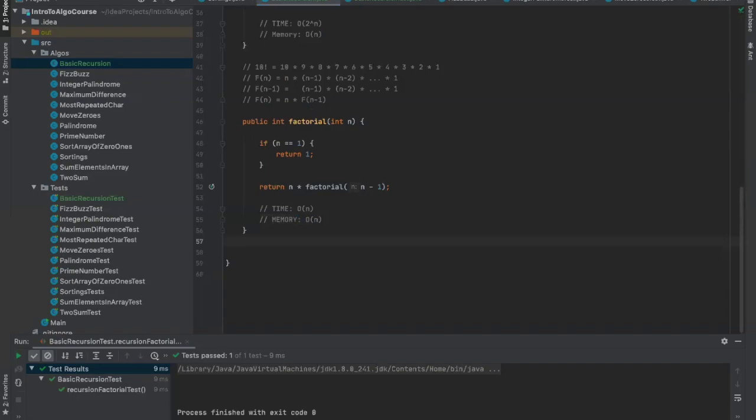Okay, so the last one, public int sumOfDigits. So basically we have a number, which is a natural number. This is by default. And you are asked to count the sum of digits in this number. We already did something similar when we did the integer palindrome, but now we need to do it with recursion. How to do that?